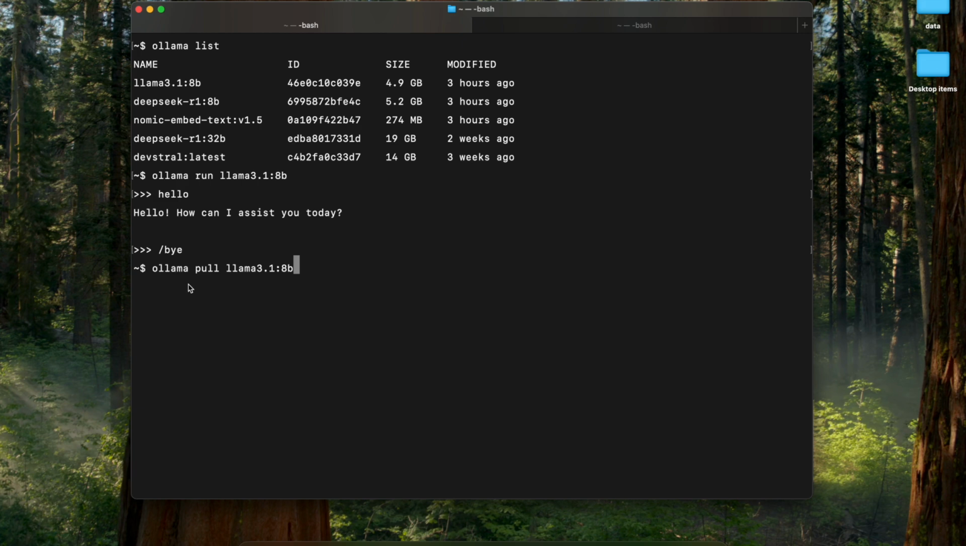So if you just want to download the model and not run it, then you can use ollama pull followed by the model name. In this tutorial, we will be using DeepSeek R1 for the chat, and then we are using Nomic embed text for the embedding model.